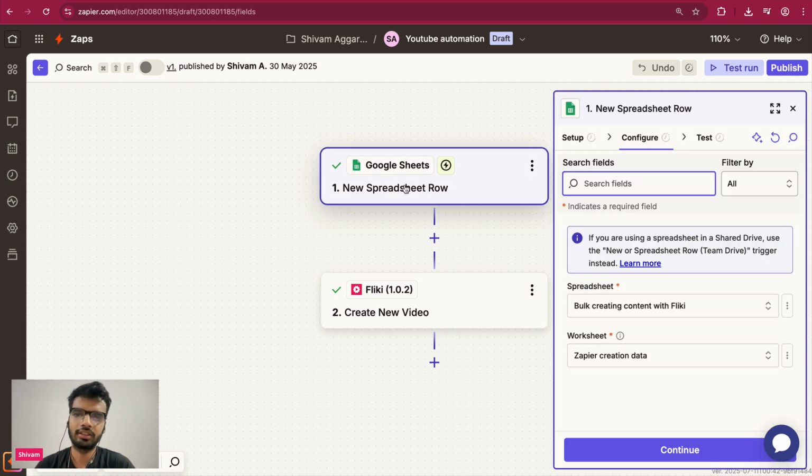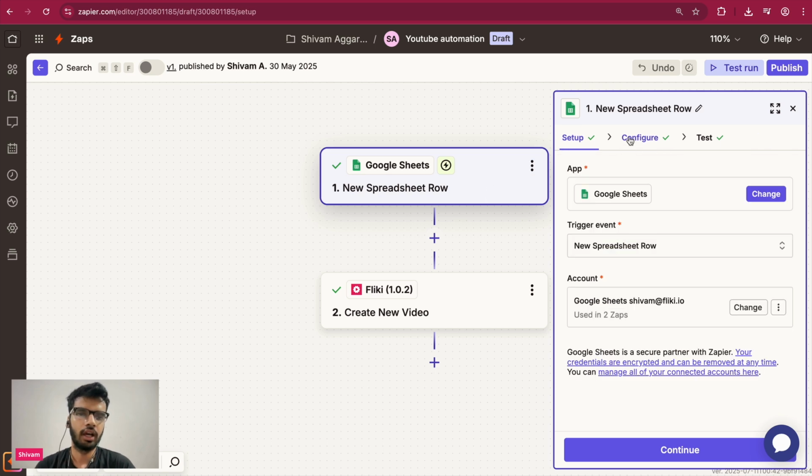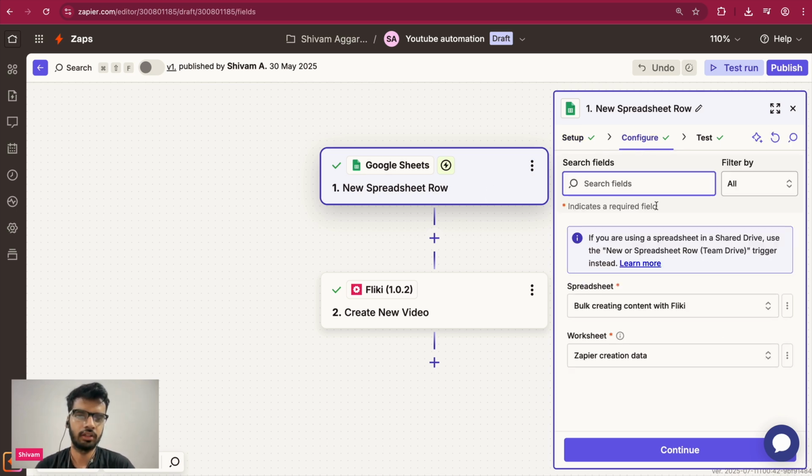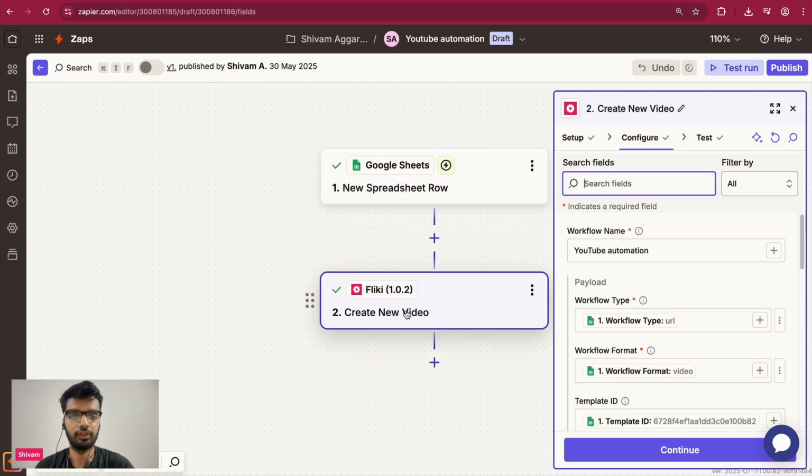So here the raw data is coming from a Google Sheet. Again, it gives you a bit more additional control. You can always specify something in your Google Sheet, and it will create the video based on that. So I have just created this Google Sheet trigger action, and here I've connected my account. Here I have selected the particular spreadsheet and the worksheet that this particular workflow should use to actually create the videos. So again, the trigger is pretty simple. In the next step, we are using a Flicky action.